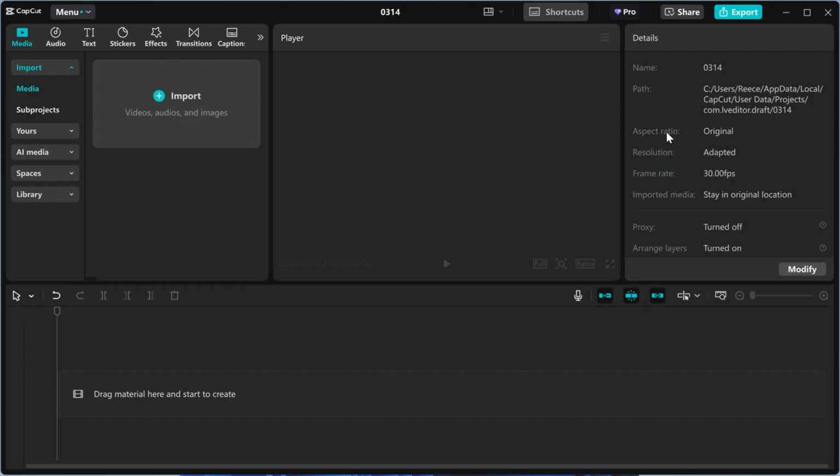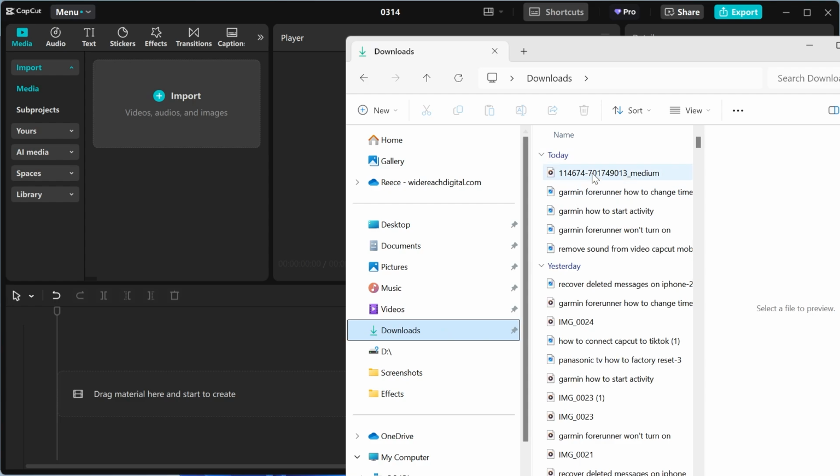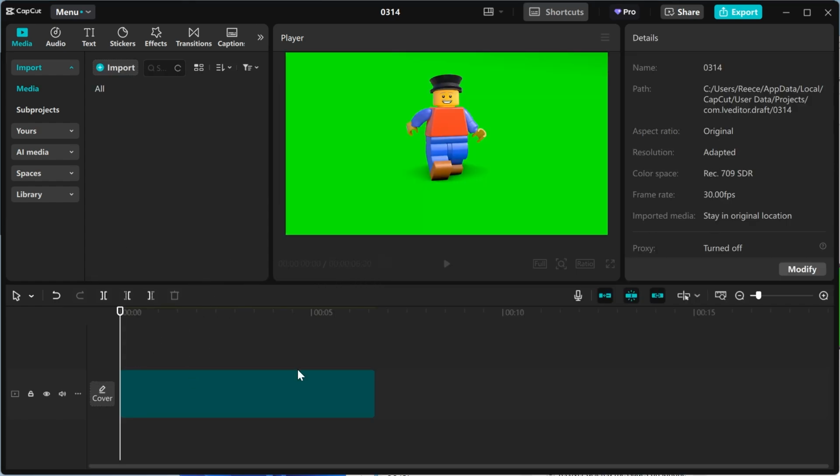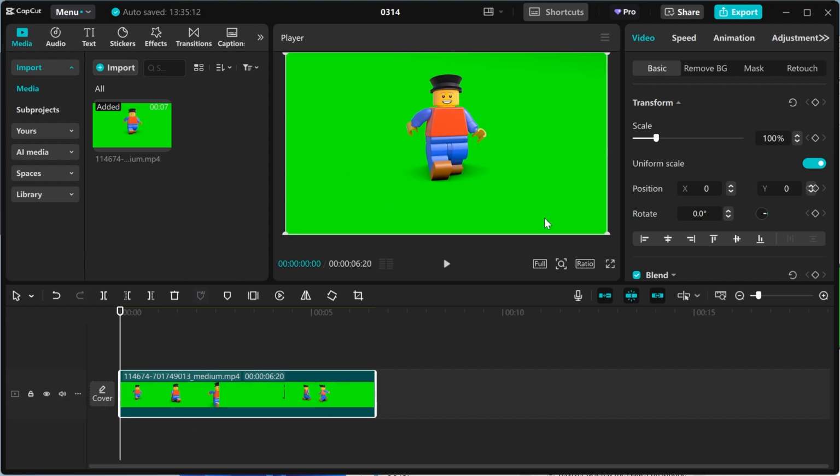In this video, I'm going to show you how to remove a green screen in CapCut from your computer. So the first thing we're going to do is just drag your video footage with the green screen onto the timeline like this. So as you can see, this is my video and I'm going to show you how we can remove this green background.